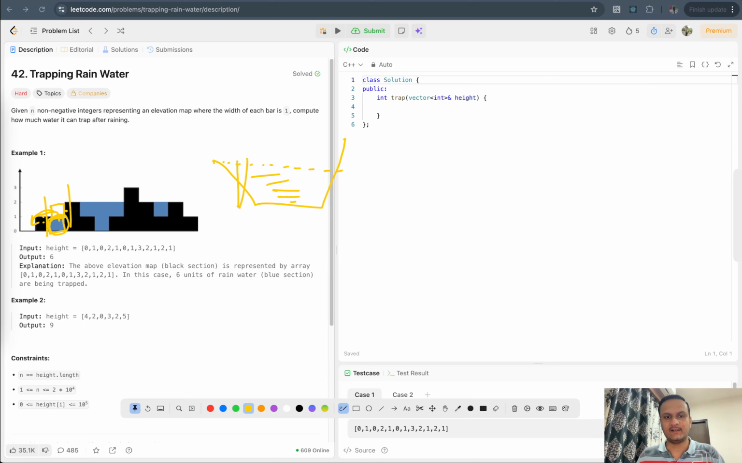There is a left wall and a right wall. Whichever is the smaller wall, we can trap that much water in that area. If the right wall is smaller, then we can trap the minimum of the left wall and the right wall. We can trap that much water in our particular area. So we somehow have to keep track of the height of the left wall and the height of the right wall.